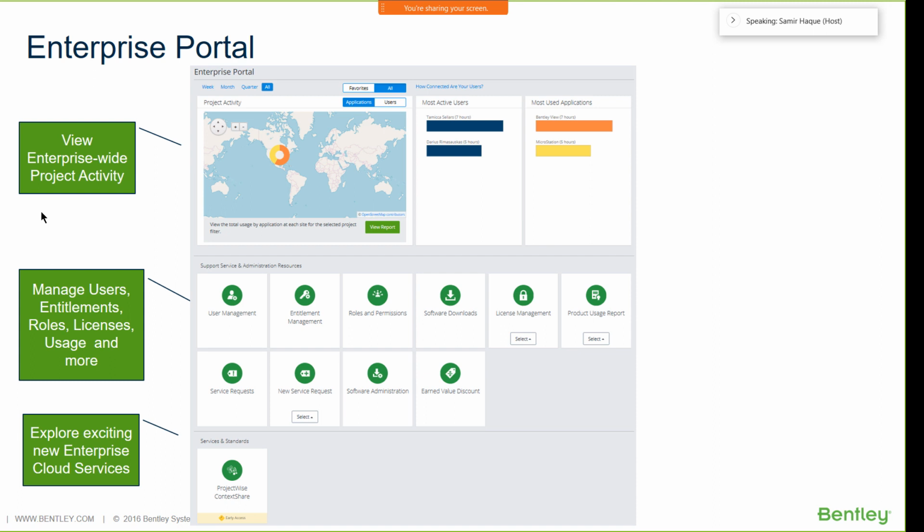With regards to what you can do with the enterprise portal, really this is something that's only accessible usually by the CAD administrators, IT managers. You actually have to have permissions that are set up on the Bentley side that allow you to see this. So obviously we don't want a new user to come in here and change license management information.